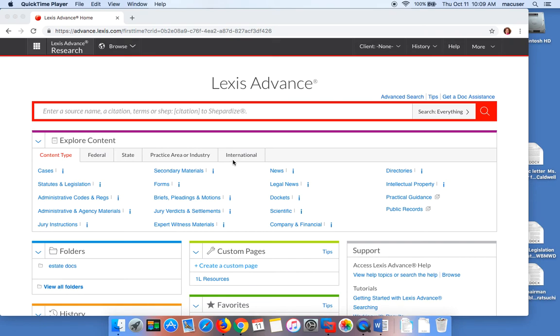All right, so today I'm going to show you a couple ways to approach doing research on Lexis Advance. We have the big red search box, which we're going to spend predominantly most of this session using to search across all content on Lexis Advance. But then we have this Explore Content box below as well. When you know specifically what resource you're trying to access, it's a quick way to get right into the resources that you're looking for.